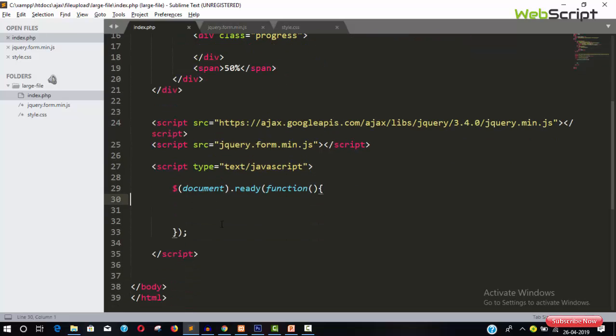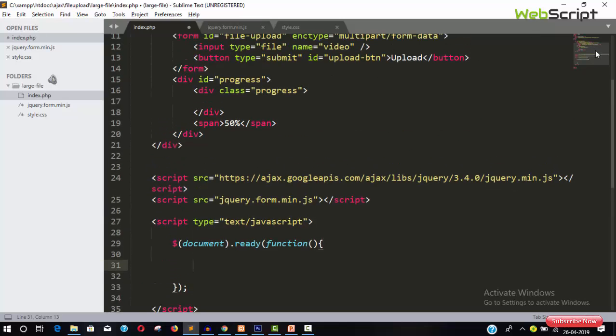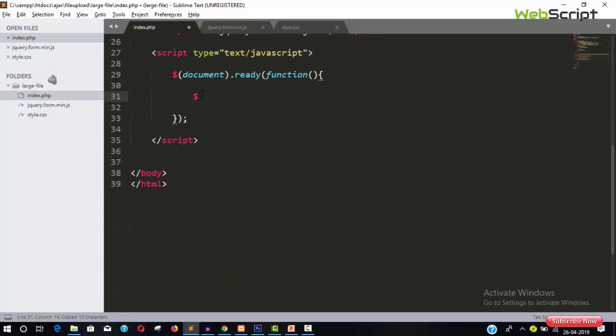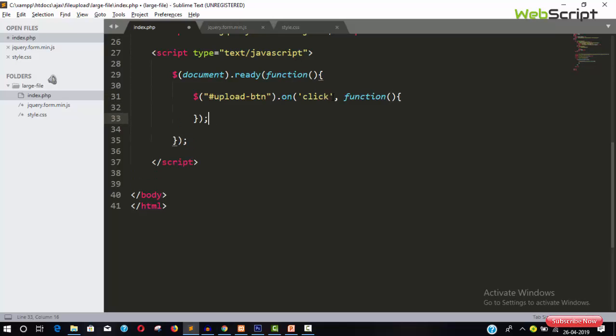Okay, so here I'm going to use my button. The button ID is uploadbtn. Just copy this and go back to your jQuery file and use the hashtag and add the uploadbtn, then add the click event and pass the function. Here, let's finally use $.ajax, or ajaxSubmit. It accepts an object.